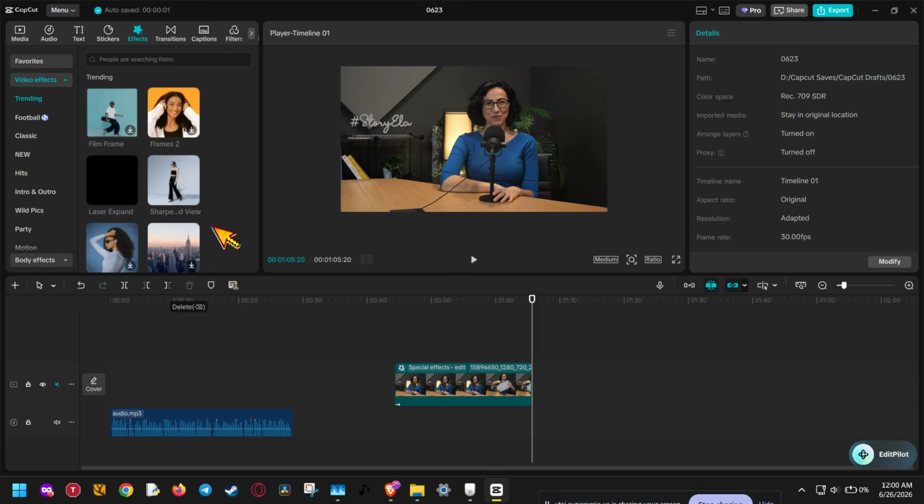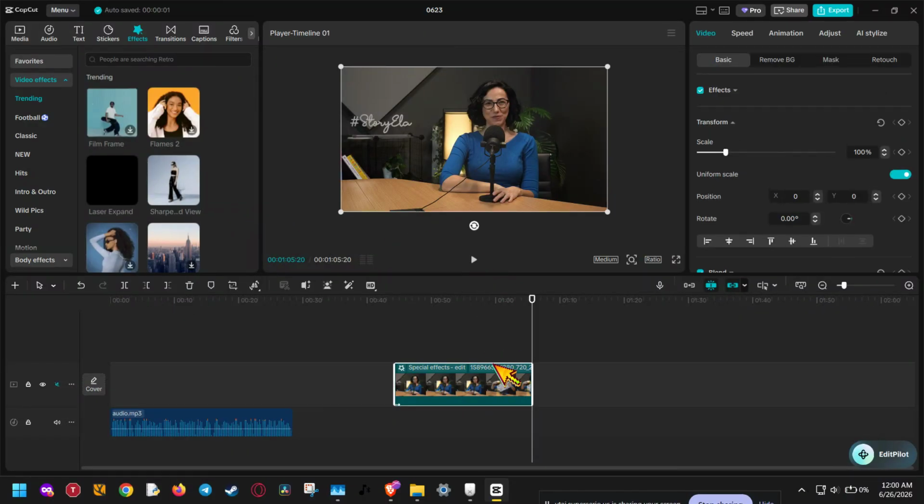Now, if you added effects directly onto a video clip, the process is a little different. These effects do not appear as separate blocks on the timeline, so you can't delete them the same way. Instead, you need to remove them through the clip settings.